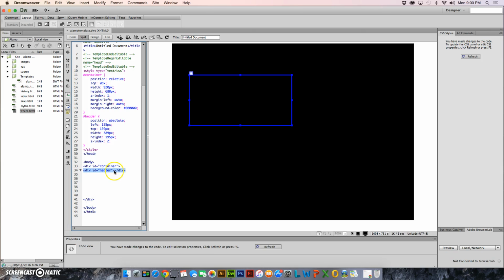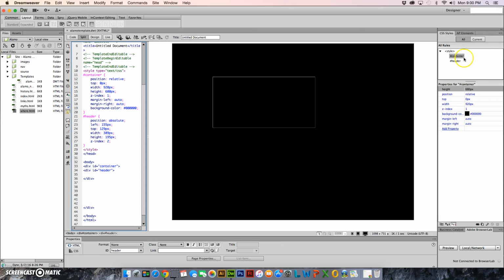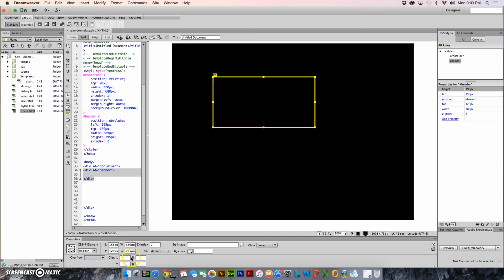Now, my div header, I moved it inside my container because my container is going to hold all the other divs I create. And I'm just going to hit enter once because inside my header is going to be where I put my banner, my image. Again, I can choose to set this up where I do it here in my CSS styles or down on my properties. That is up to you.